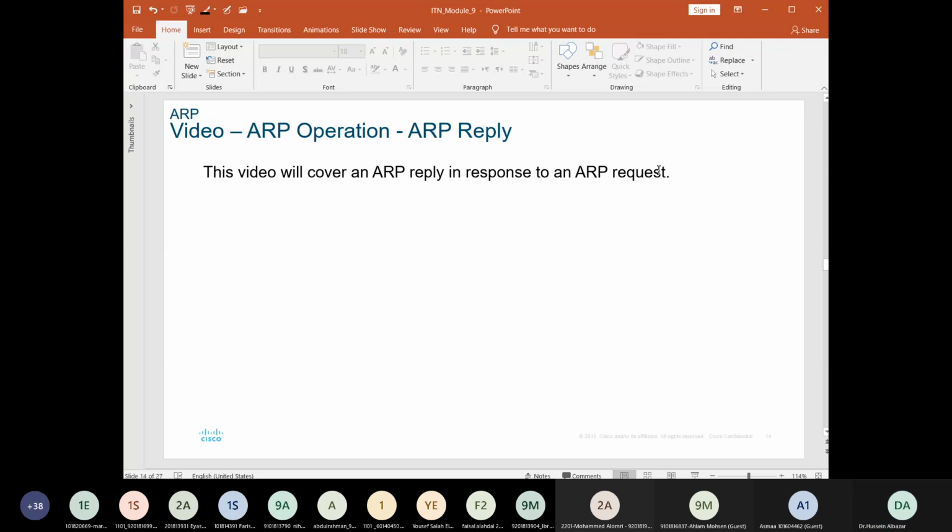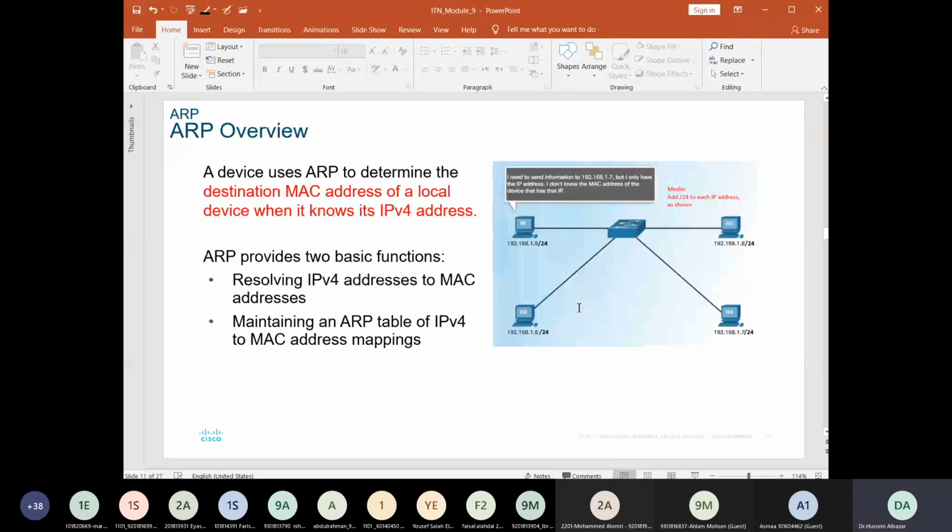Now, what if the device does not receive any reply? We send the request but do not receive any reply. The packets will be dropped. Why? Because the frame cannot be created. We must add the destination MAC address on the frame header, and we do not have the destination MAC address.